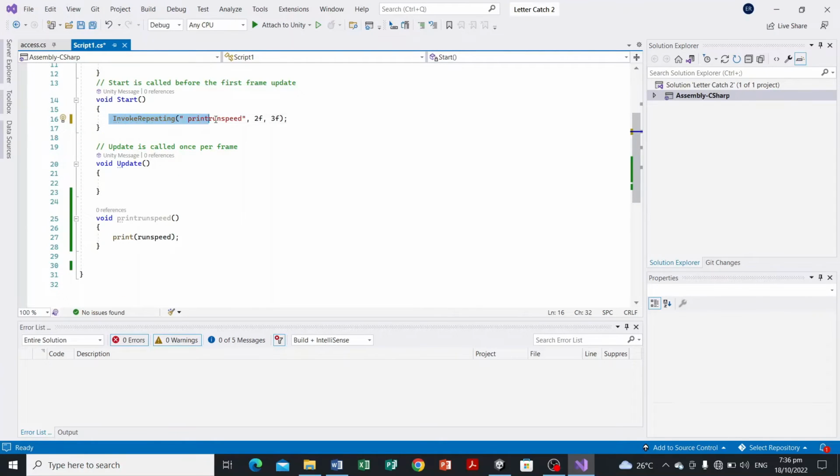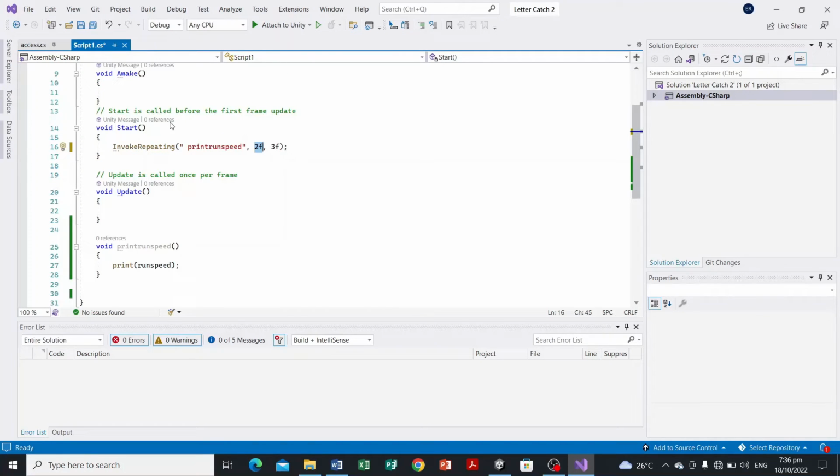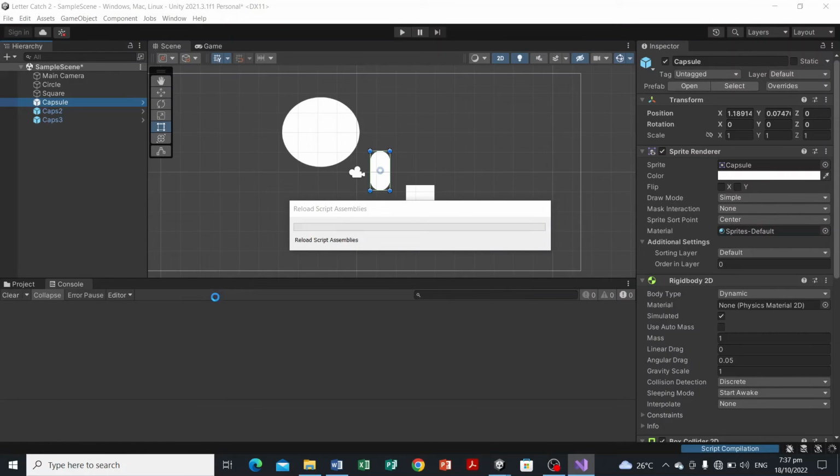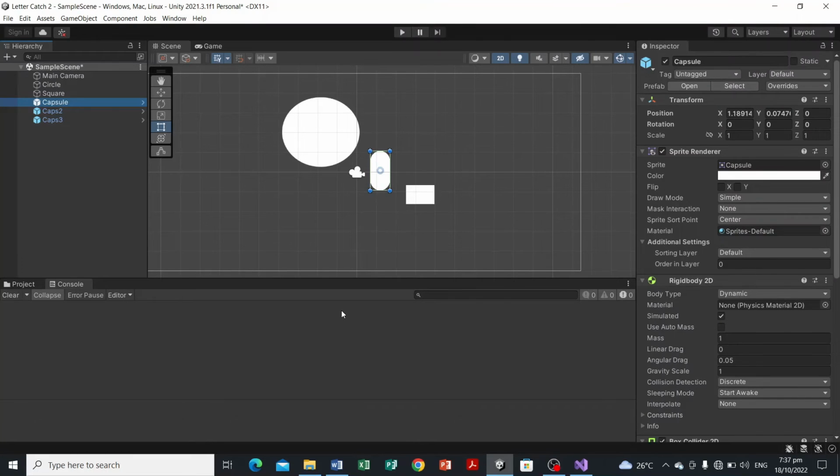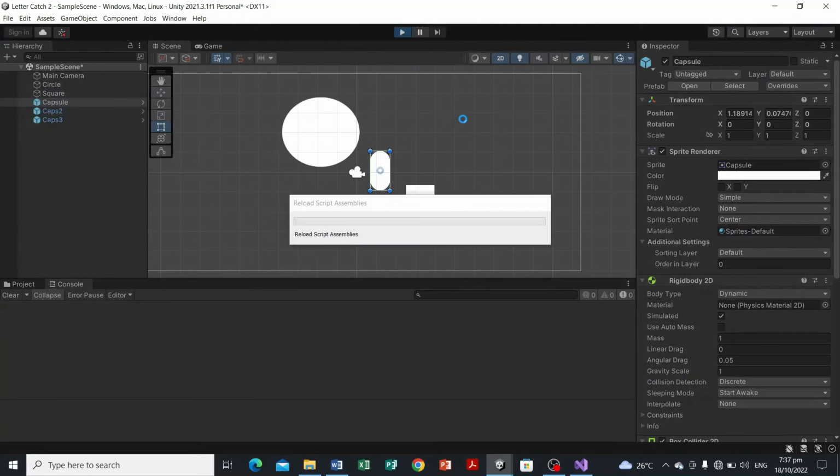So if you read this code, invoke repeating this function print run speed after 2 float time as you hit the start button, and it will be called repeatedly every after 3 float time. So let's hit Ctrl S, and then let's head back to Unity. So expectedly after 2 seconds, 13 will be printed here, since that is the value of the run speed, and every after 3 float time it will be printed again. So let's see that. Hit play button.